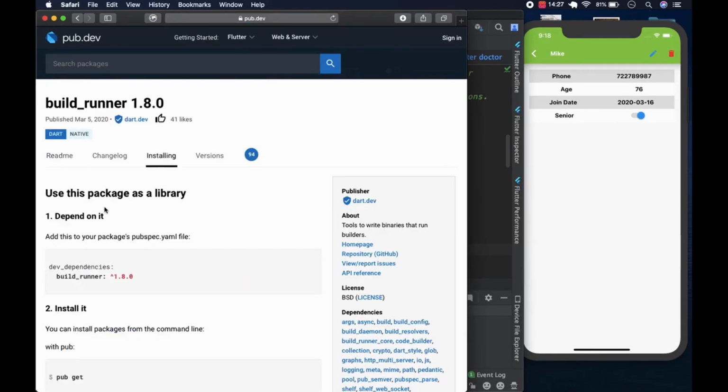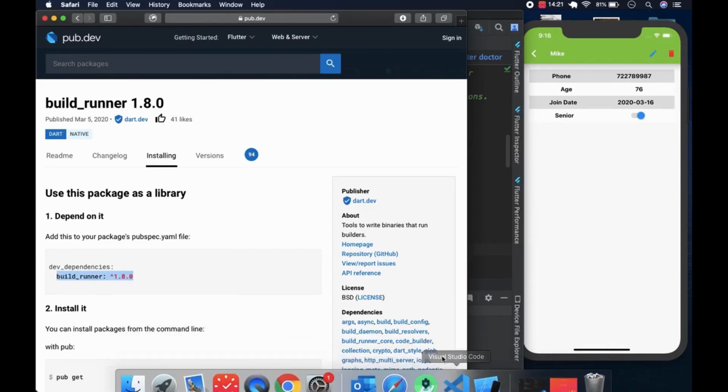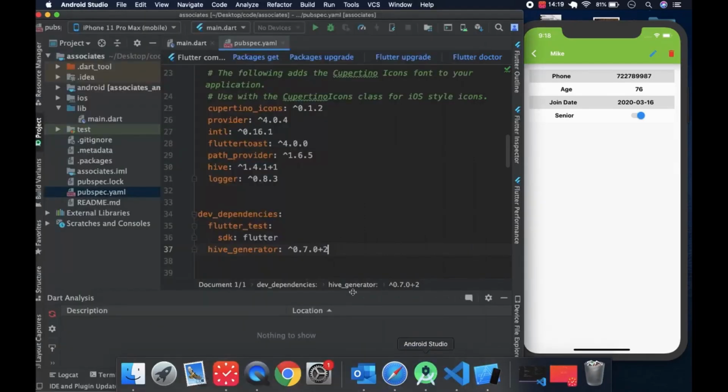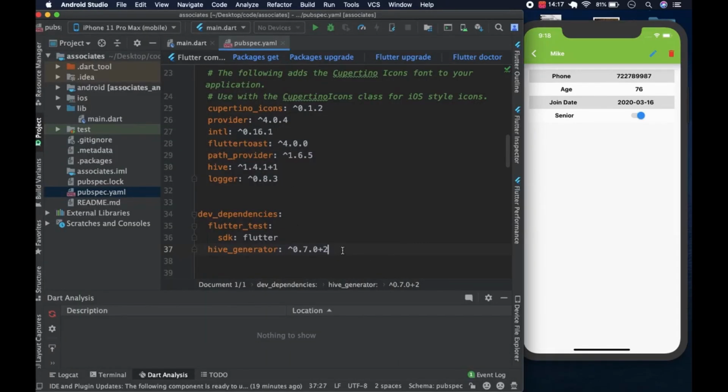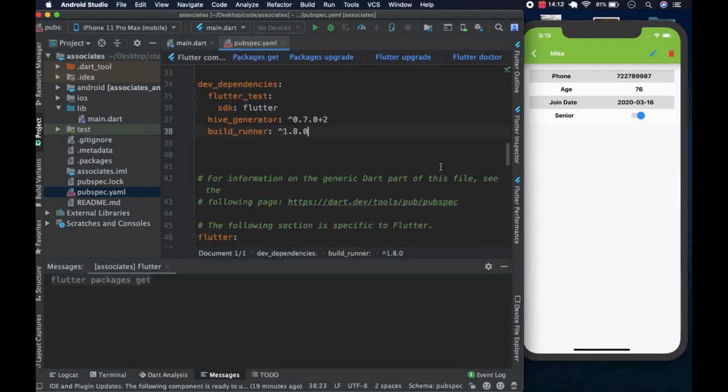So we come to installing, and we get the build runner like this. Copy, go back to our Android Studio, and we put it underneath like so. And we hit packages get, and it should take a few seconds, but it should get all the files, and we can start working on the model after that.